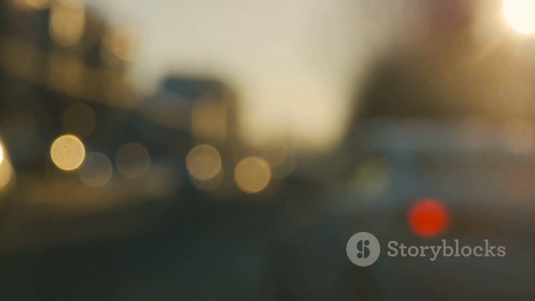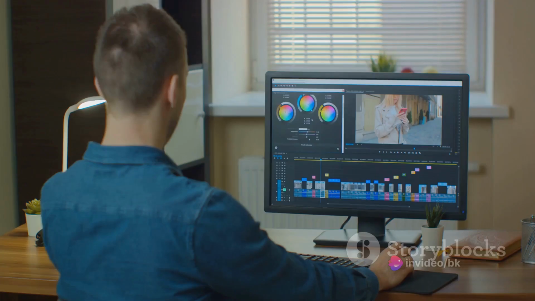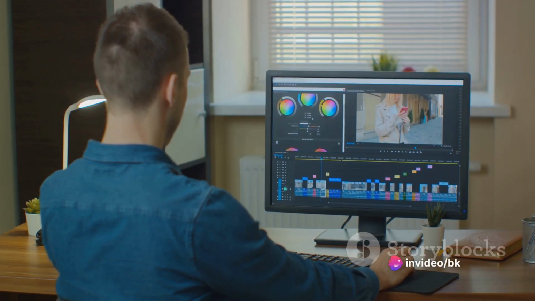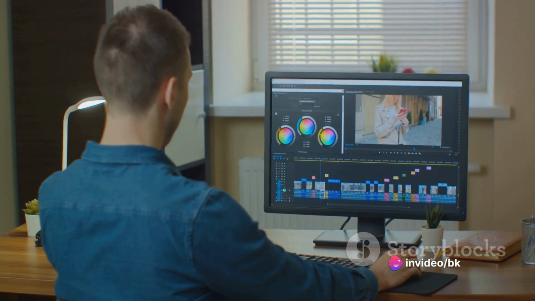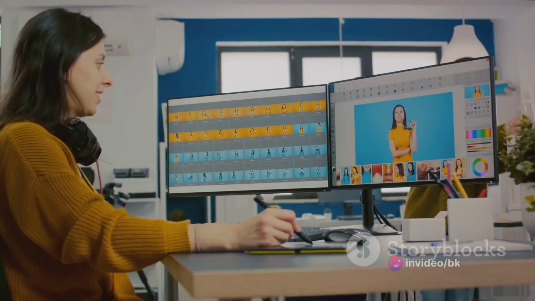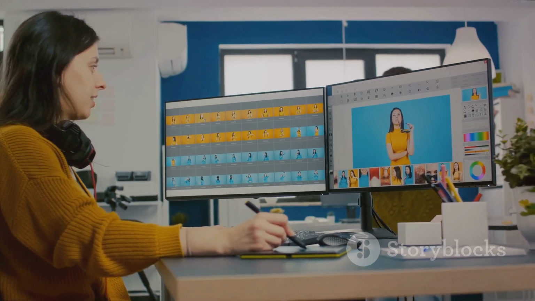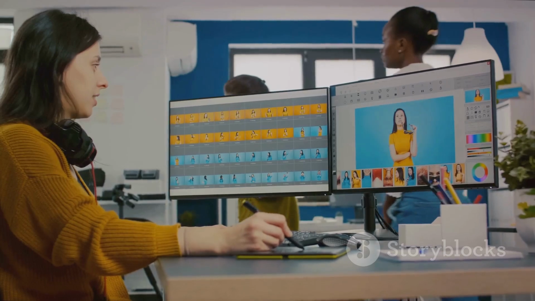One of the most common techniques in image manipulation is color correction. This involves adjusting the color balance, saturation, and brightness to enhance the visual impact of an image. It's like putting on a pair of rose-colored glasses and seeing your image in a whole new light.